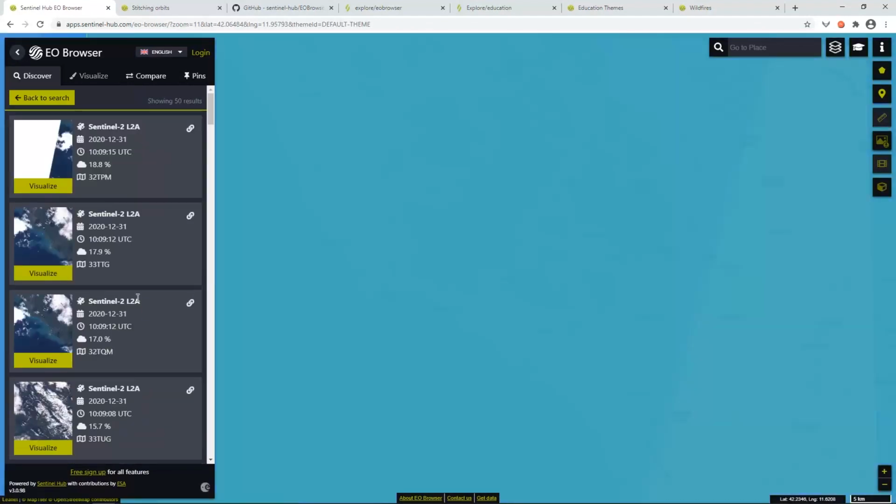and a second later you will already get presented with the results, once in the list view, which you can see on the left side, where you get a small preview of the satellite image tile, but also some metadata like the date when this image was taken, the exact time, the cloud coverage, and some more.